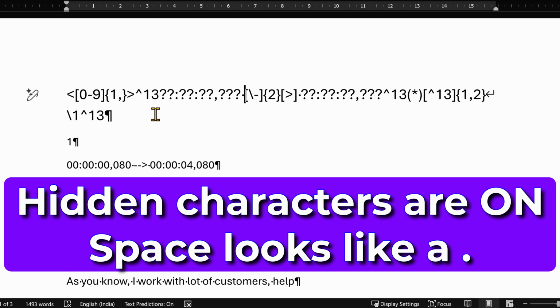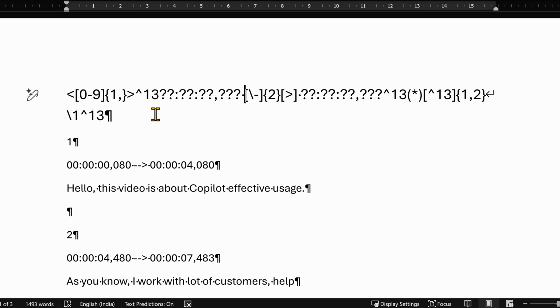Then space, and these hyphens have to be treated in a special way because they have some other meaning. So you have to put them in square brackets and put a backslash. These are going to appear twice. That's why curly braces 2. And then the greater than sign. That also has a special meaning. So put it in square brackets. After that, the other pattern 2, 2, 2, comma 3. And finally, we have character 13.